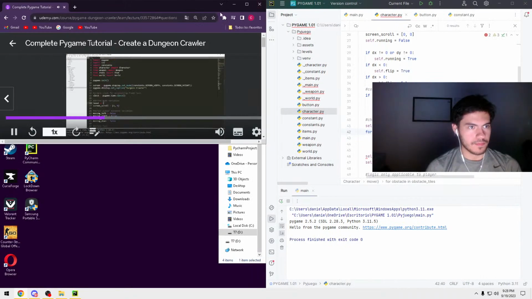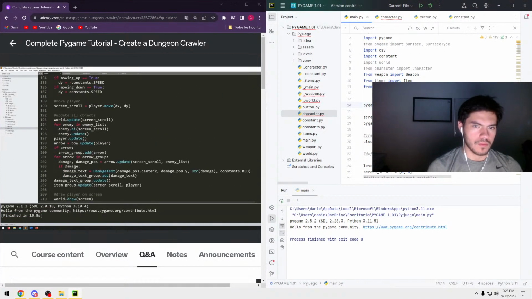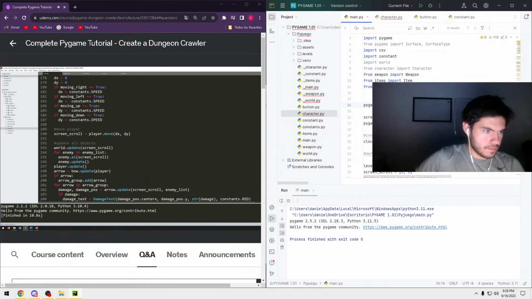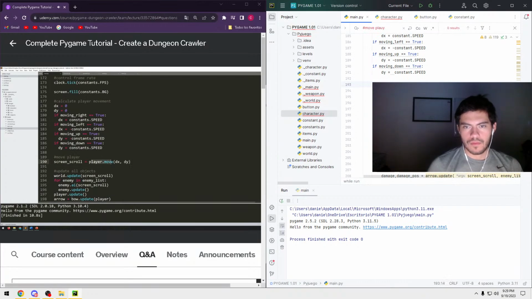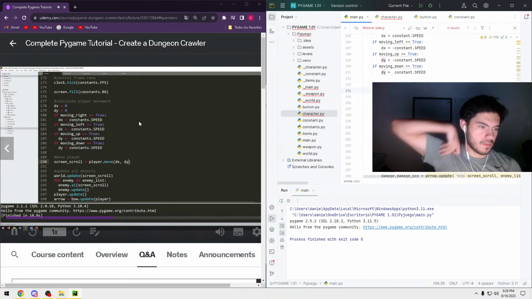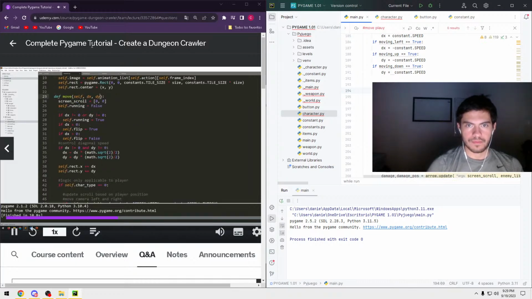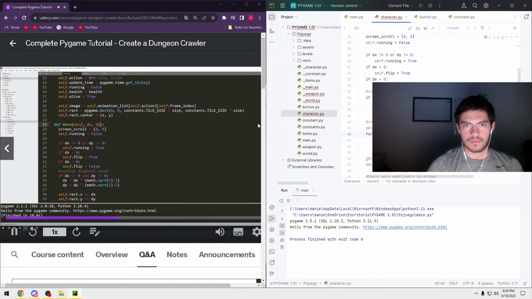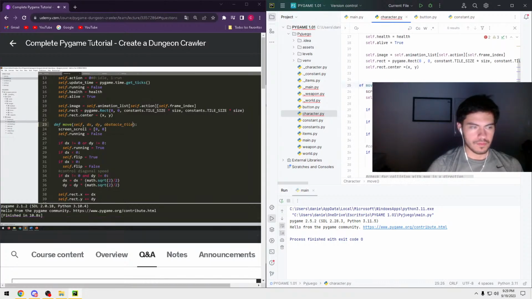So we go back into our main.py file and we scroll down to where we are calling that move method. So that should be near the top here. At the moment we just have player.move and we're given the dx and dy variables. So just after that we will say world.obstacle_tiles. Now we can go back into the character class, go to the move method and add that in as an argument. So we receive the obstacle tiles argument here.